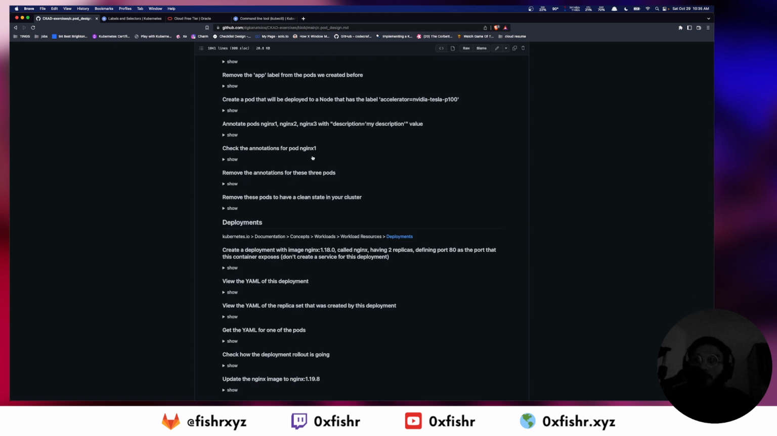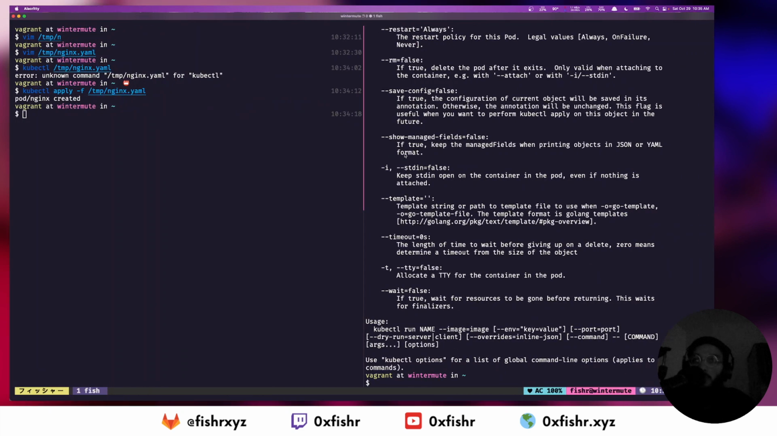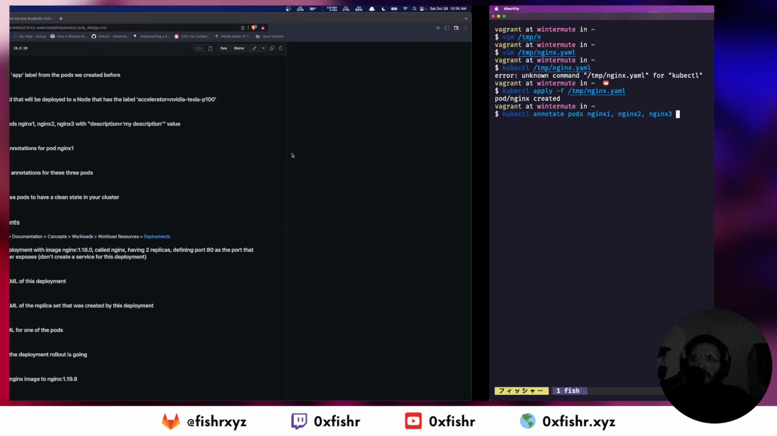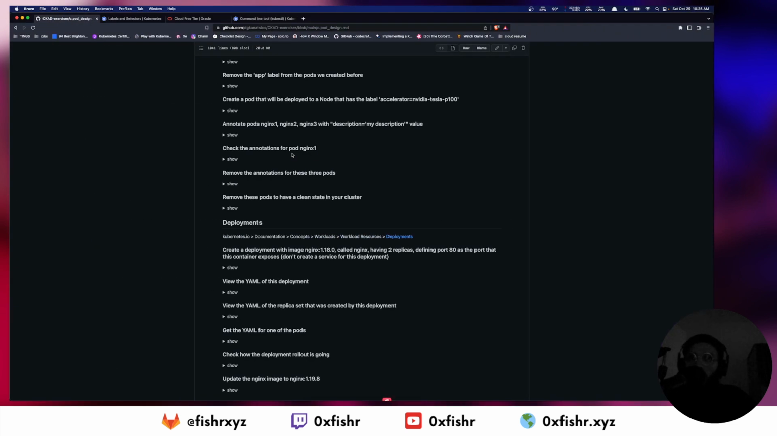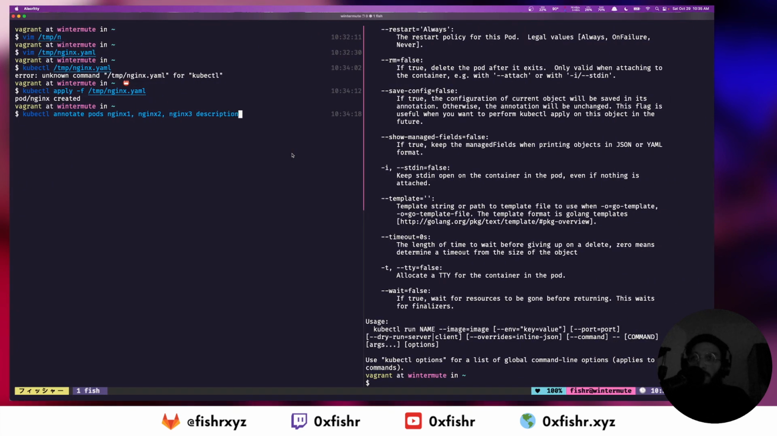Annotate pods, nginx 1, nginx 2, and nginx 3 with description equals my description. Okay, so kubectl annotate pods, nginx, what was it? Well, just completely forgot how he'd done it. So kubectl annotate pods, nginx 1, 2, and 3. And what's the annotation? Description equals my description.